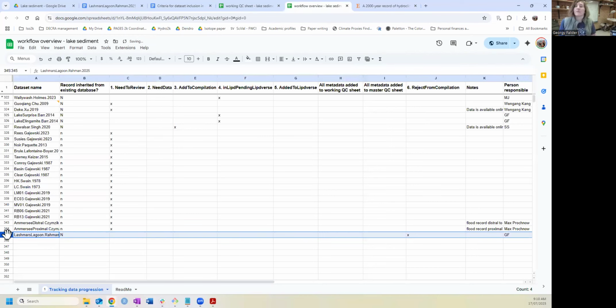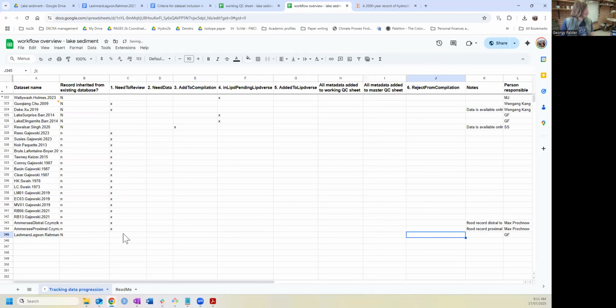So that way, if somebody has come across this paper and thinks, oh, maybe I'll include this in the database, they would come to this sheet and see, okay, someone's already assessed it. Oh, interesting, they've decided to reject it from the compilation. They'd be able to go to that records folder in number 6 here and have a look at the notes you've made as to why that was rejected. So just so that we keep track of all of these things.